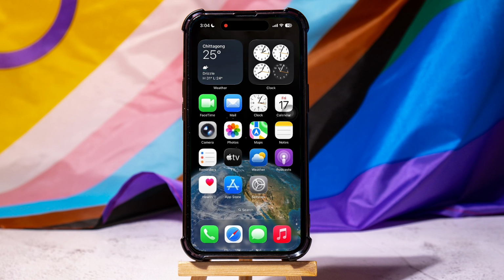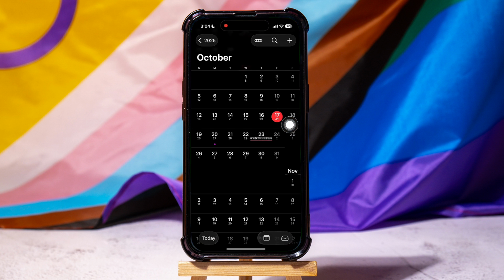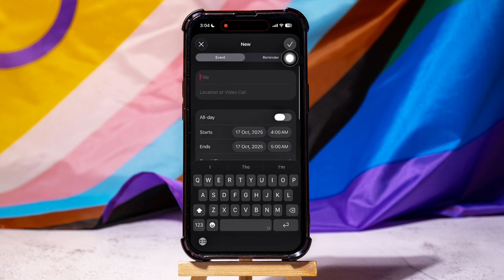How to make a schedule in iPhone. To get started, first of all go ahead and open up the Calendar application on your iPhone. Now, tap on the plus icon in the top right corner to create a new event.